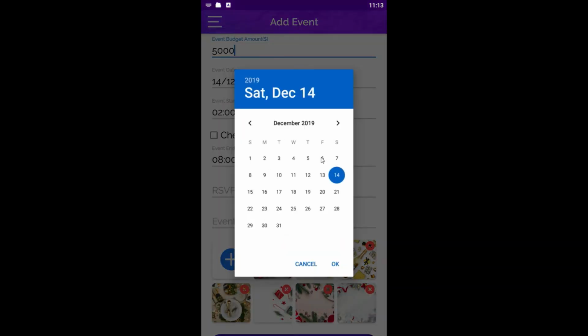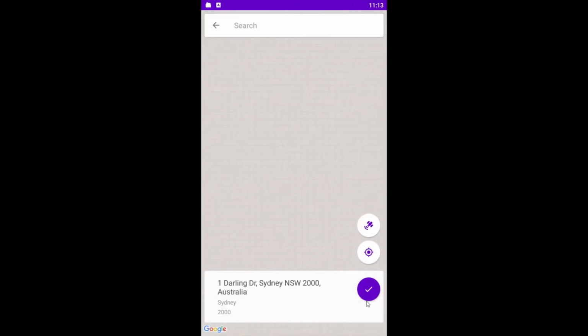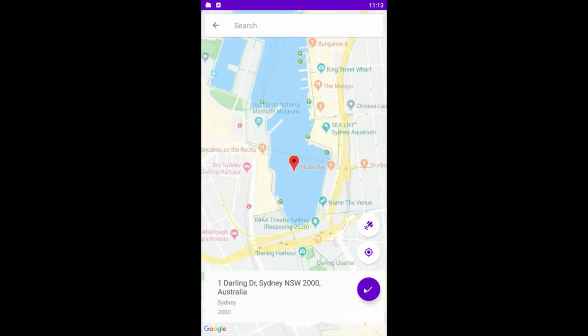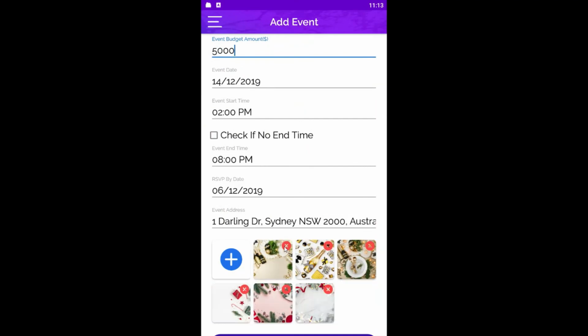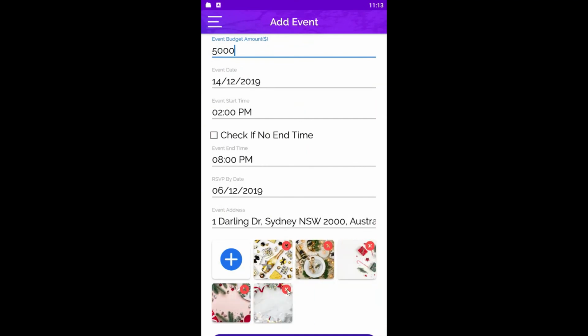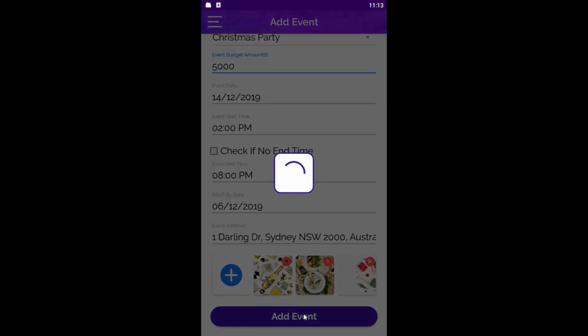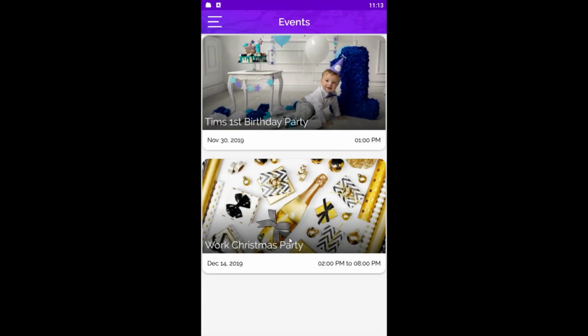Set the date your guests need to RSVP by, and enter the address of your event. You have the option to use preset images. Delete any you do not require by selecting the red crosses on each photo, or upload your own by selecting the plus icon. Once you have uploaded your images, press Add Event to save. Now you can see a list view of all the events you have created.